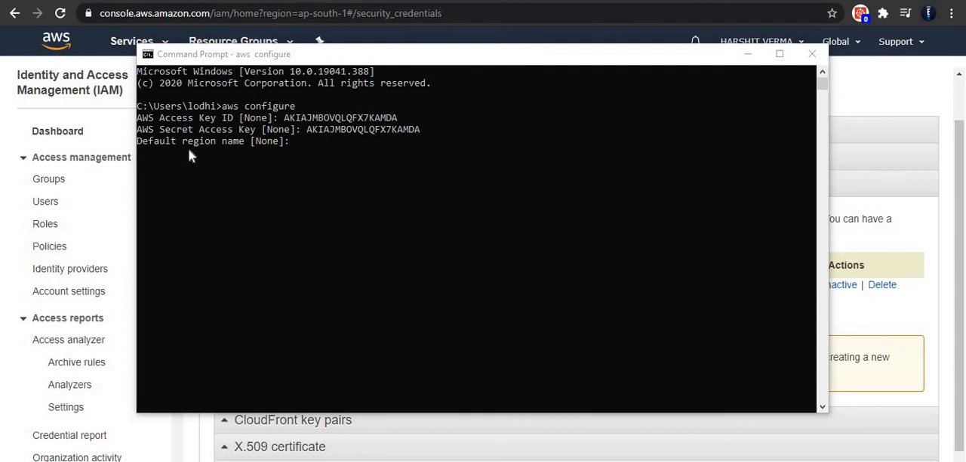Now you see the default region name. So I have selected one, and you have to type here ap-south-1, which I have told you earlier. Then you have to press enter. Default output format, you have to leave it as it is, and then you have to press enter. And now we have successfully configured AWS in my system.